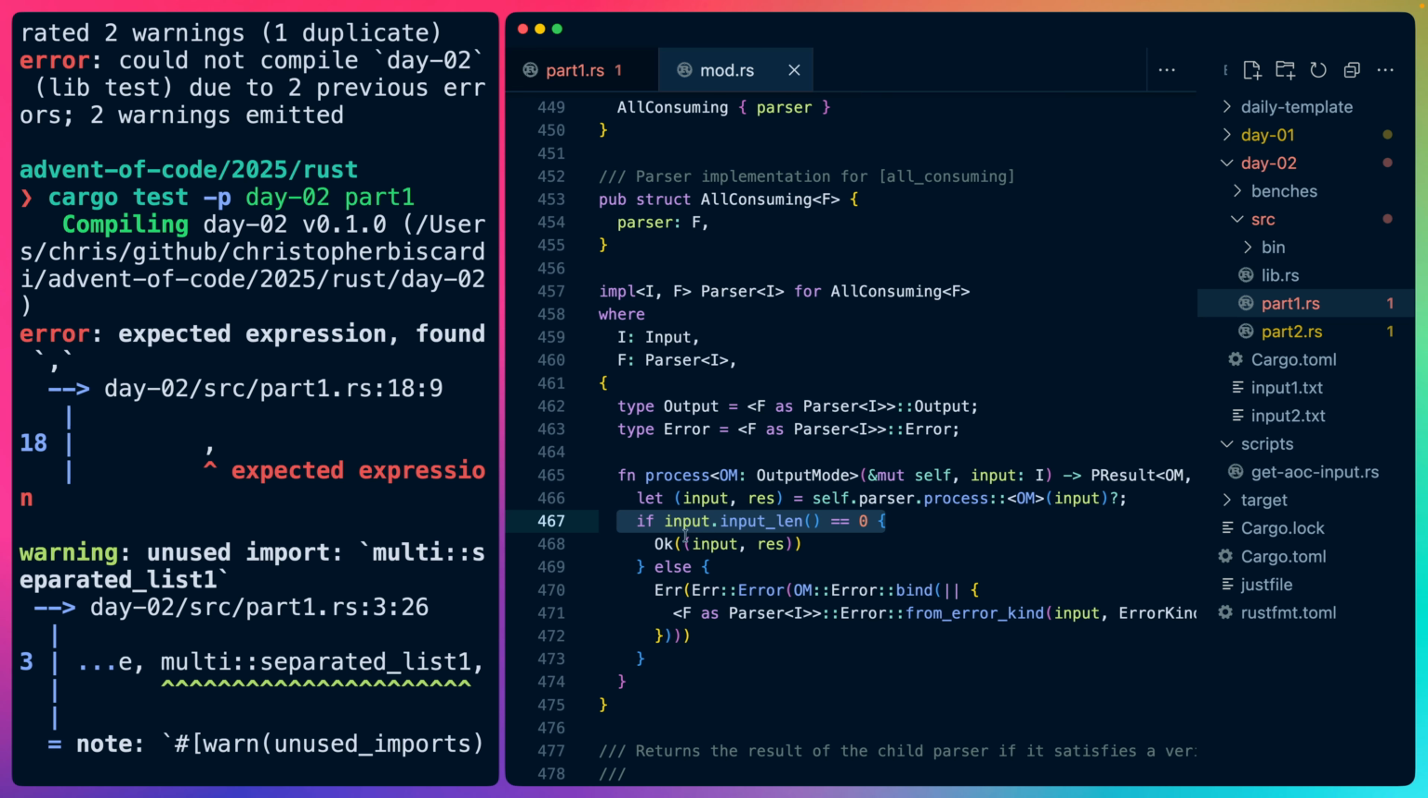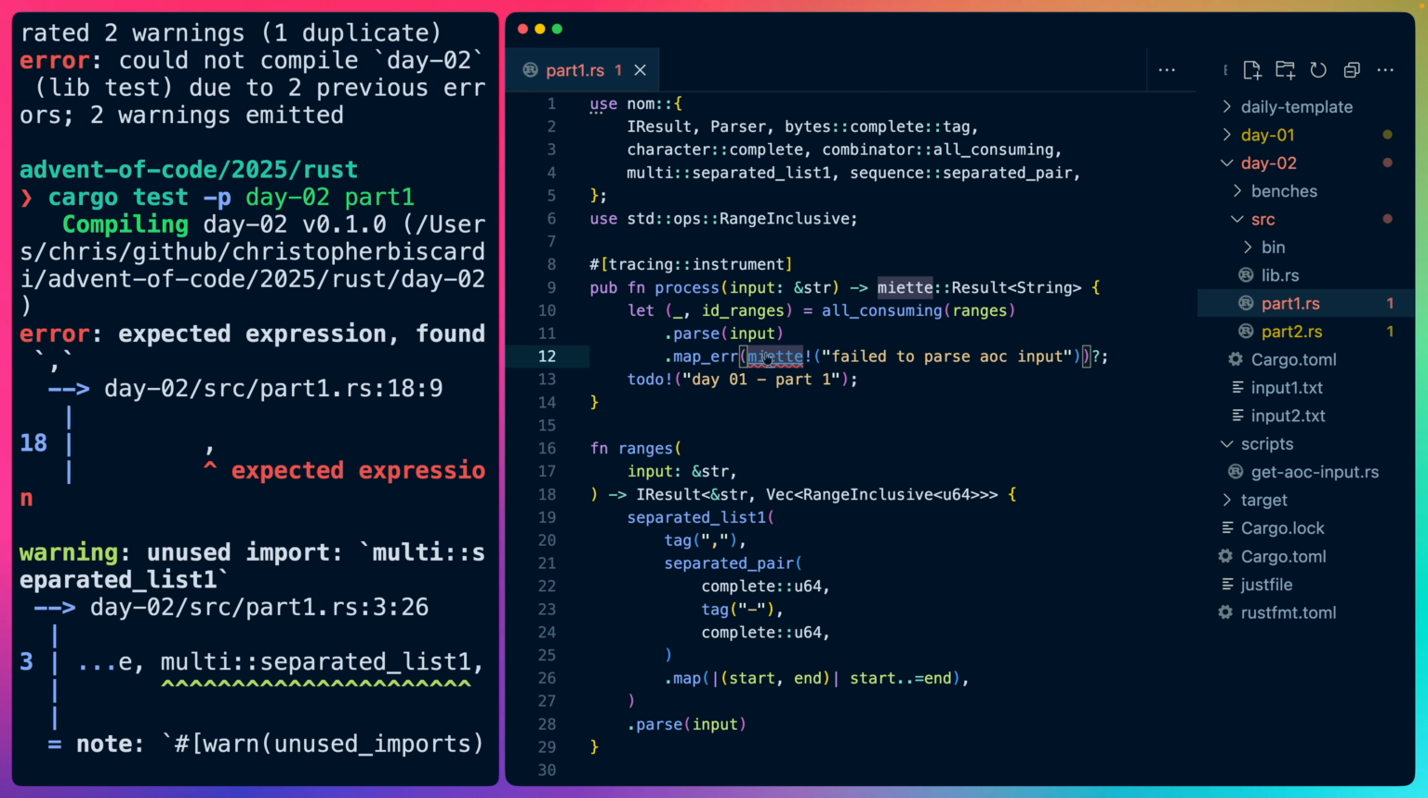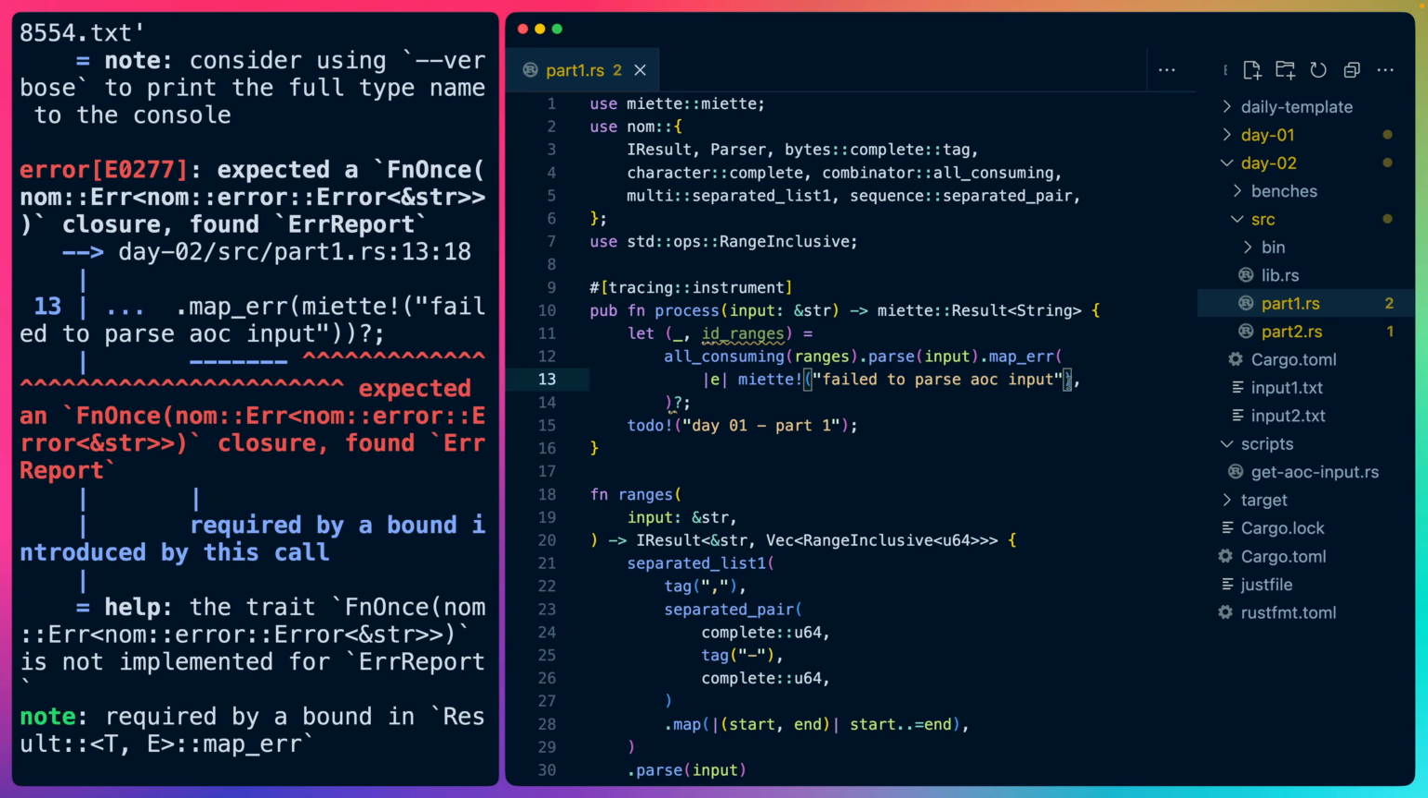If you click into the nom library and look at some of the internals, you can see that input length equals 0 is what this is checking for. And I'm using Miette as my error handler here. So I have a couple of options. In this case, I'm just going to return this string here, failed to parse AOC input. This should never really happen unless I wrote something wrong.